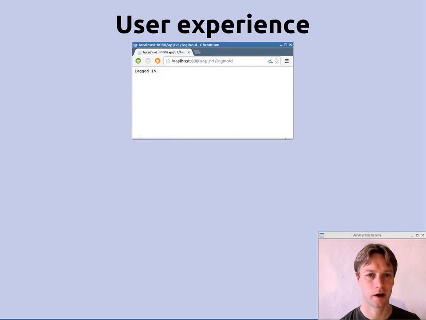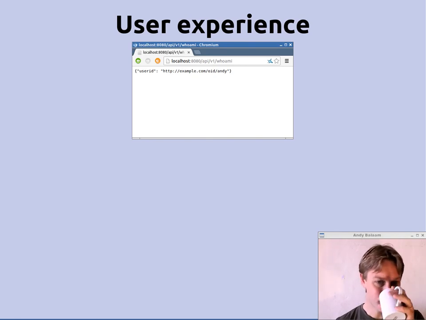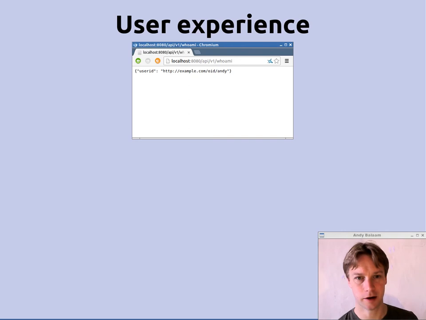Assuming they all sign in correctly, they get redirected back. And the place we told Stack Exchange or the OpenID provider to redirect us back to is this login OID page again. So the same page we were at before, but this time, because you're now logged into your OpenID provider, we just respond with logged in instead of asking you for your OpenID. So now let's go back to who am I, and you can see that now our user ID is that OpenID that I typed into the box. So we are logged in as this Andy person whose OpenID is at example.com.